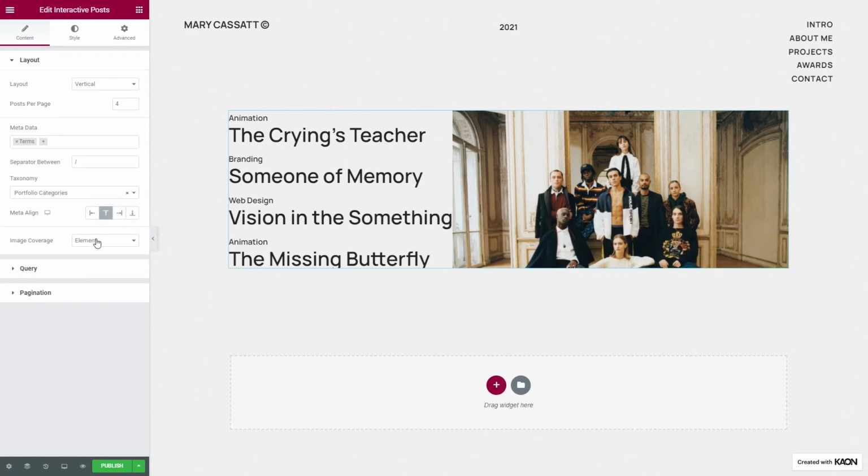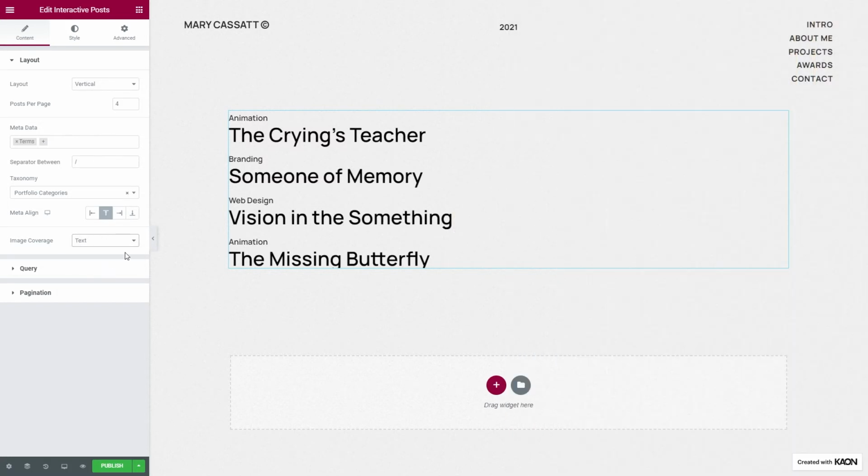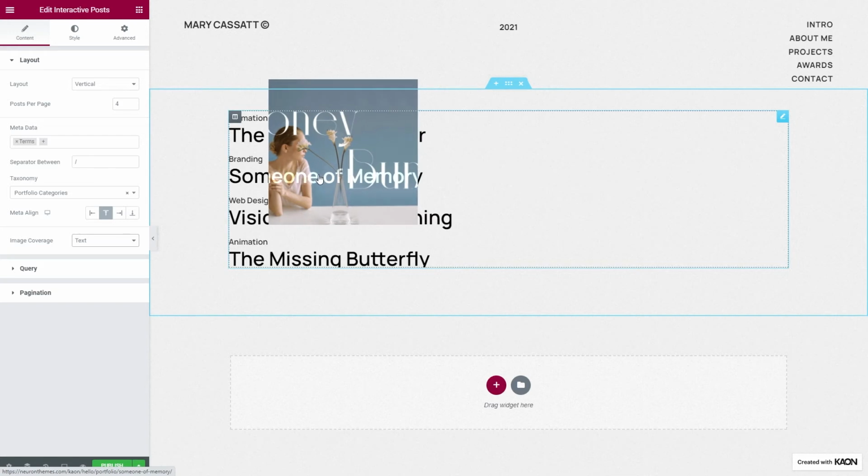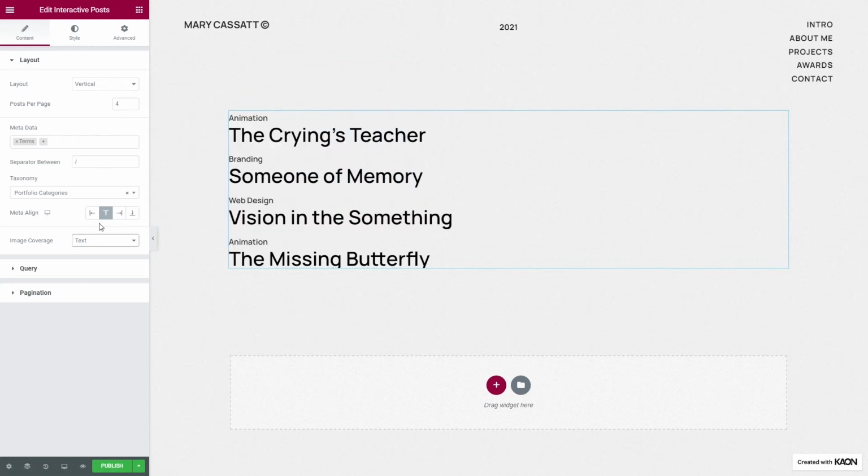The image coverage option will help you design your interactive posts better, as you can choose to have the image overlay over the element, on full screen, or over the text. To provide our design with fluidity, we will go with text. This option will have the title of the post be transparent once the user hovers over it, giving you the wow factor when showcasing your posts or portfolios. We've already gone over the query section.